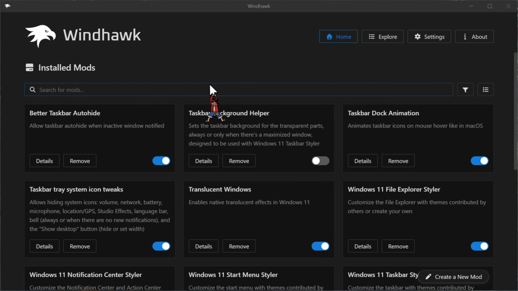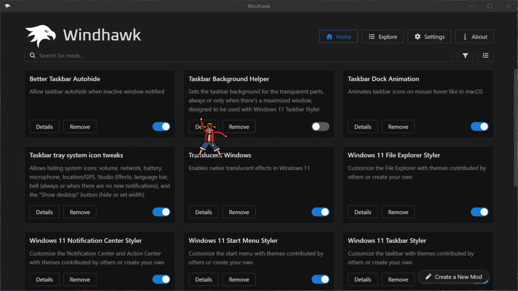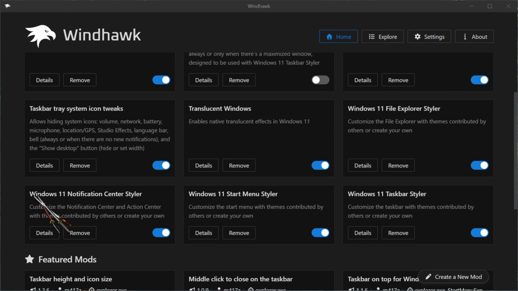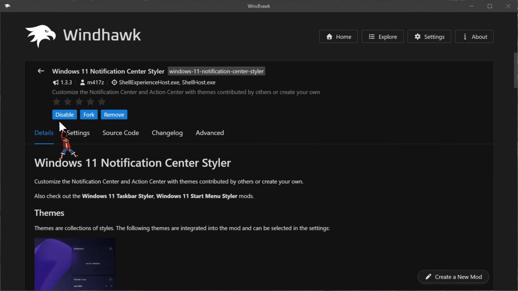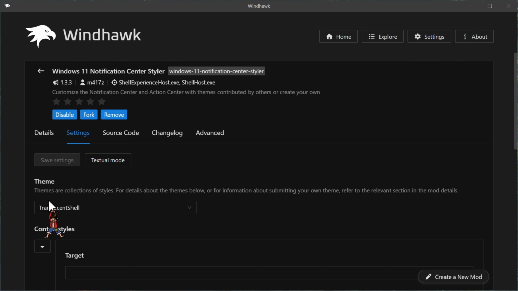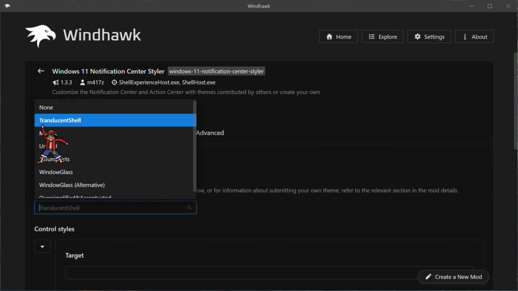We also need to make sure the notification area matches the rest of the desktop. Search for the Windows 11 Notification Center Styler. Open the details and install the mod. Once installed, go to the Settings tab. Under the Theme options, select Translucent Shell. This will ensure your notifications don't look out of place. Click Save Settings and let's move on to the next one.